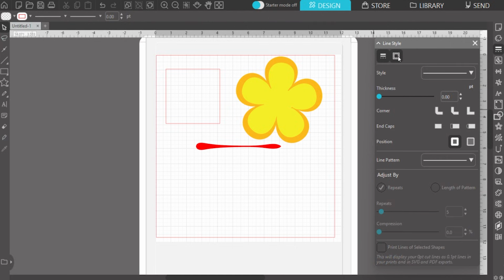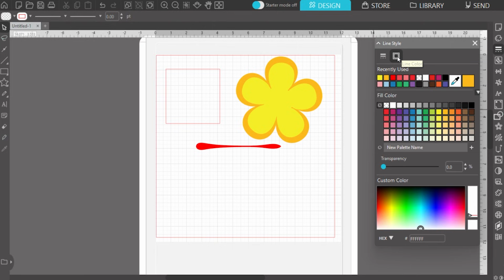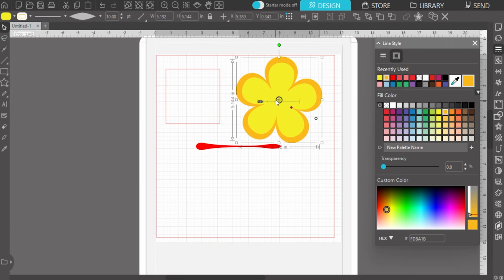The second tab is Line Color. This is where you change the color of a selected line. Just like the Fill panel, you'll see Recently Used Colors, an eyedropper tool to sample colors from anywhere in your design, a selection of preset colors, and custom color options. You can also enter color values using HEX, HSL, or RGB.